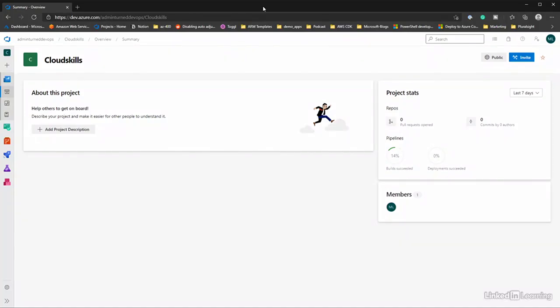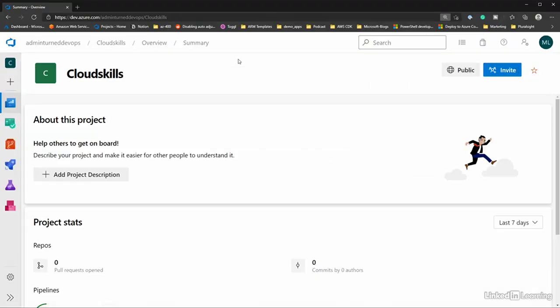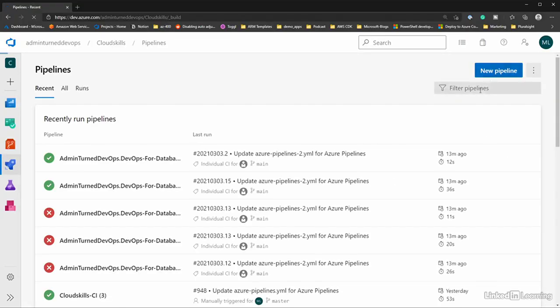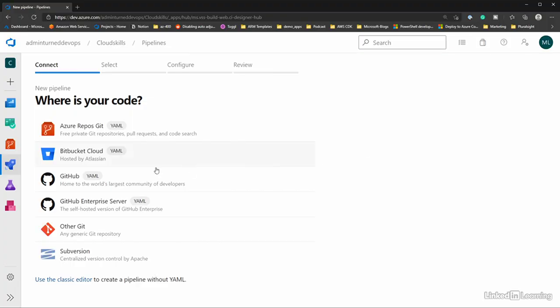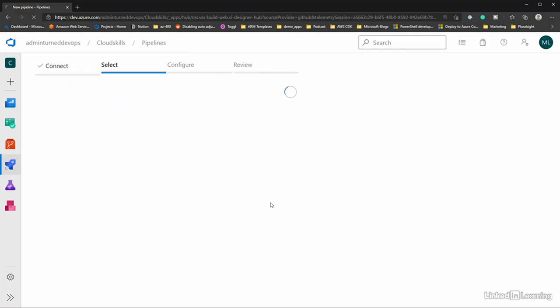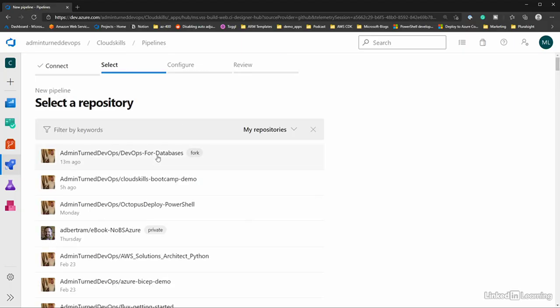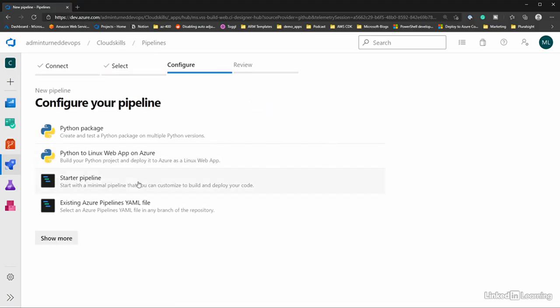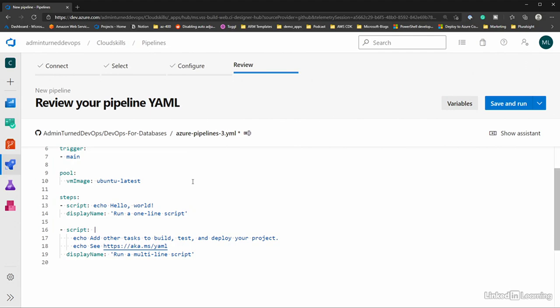Now that we have the code committed to GitHub, let's go ahead and create a CI/CD pipeline so we can deploy our SQL query to our database. So I'm here in Azure DevOps, and what I'm going to do is go to Pipelines and create a new pipeline. From here, I'm going to choose GitHub so I can say specifically where my code is. I'm going to choose my DevOps for Database repo, and then I'm going to do a starter pipeline.